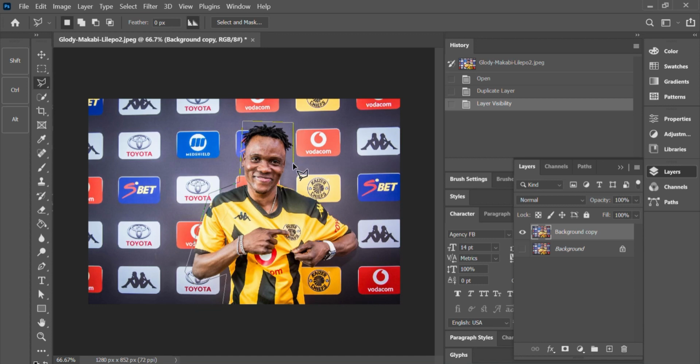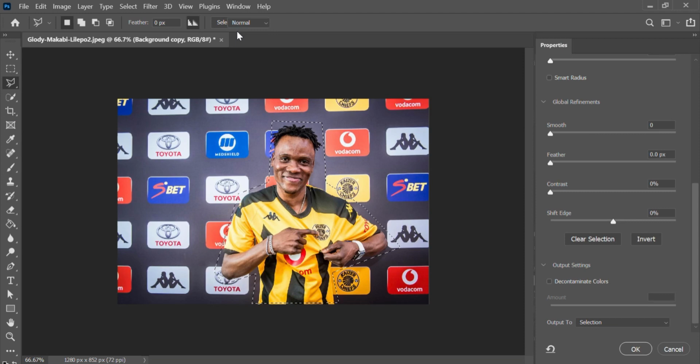Highlight. There we go. So after that, we're going to select and mask. Then you click select and mask.